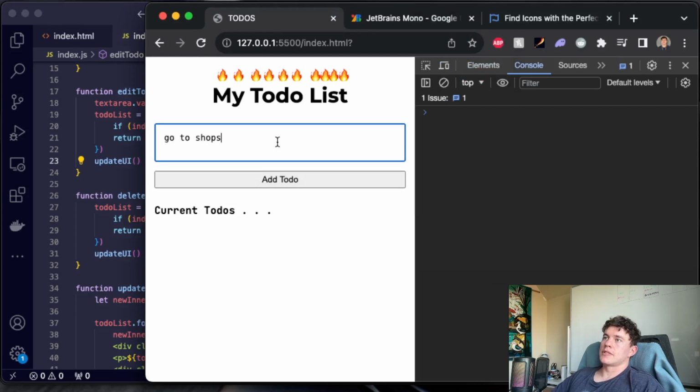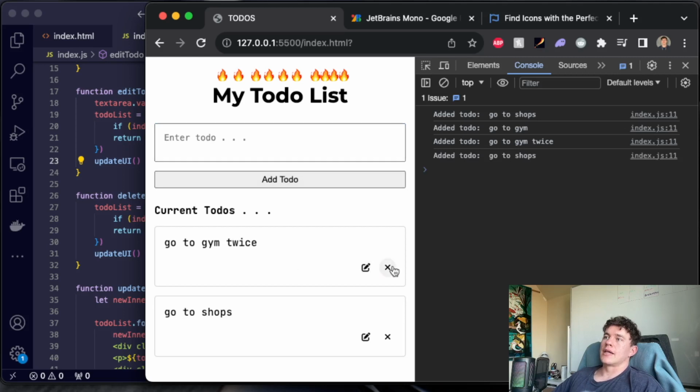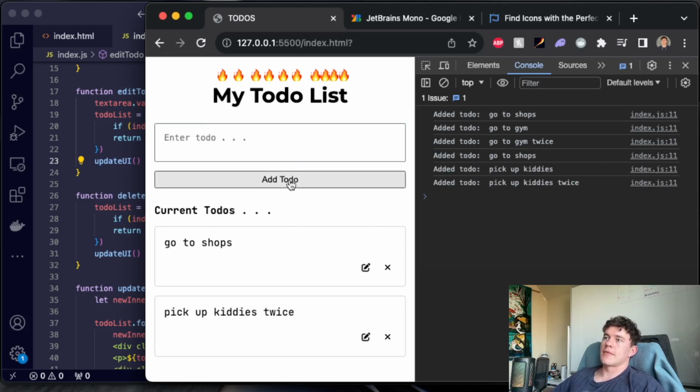Go to shops. We can add that to do. I can remove that to do. We can say go to gym. We can add that to do. I can edit that to do. So we could say twice. I could say go to shops, add that to do, and I can edit the first one, or sorry, remove it entirely. I can say pick up kitties, add that. I could go ahead and edit that twice, add it back, and it's still there. So that is all the CRUD functionality done.